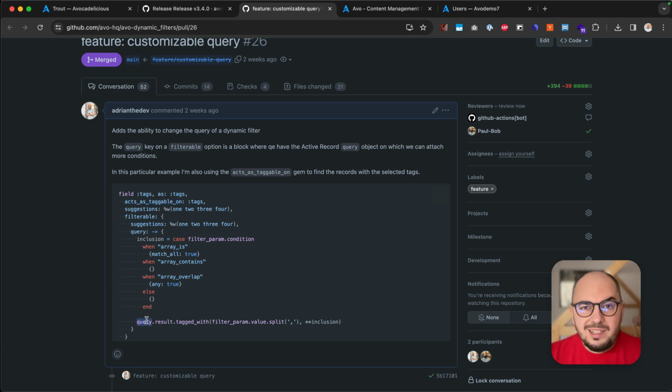So the query is actually not an active record query. Maybe we should have highlighted this better. See, this is why this is private API, because it's not thoroughly thought out. Like everywhere else in Avo, query is an active record query. Now it is not. This is actually a ransack query, which if you add something like query.result, it would make it an active record query, right? A regular active record Rails ORM query. And then this tagged_with method is something that acts as taggable on adds to that model, right, to that record.